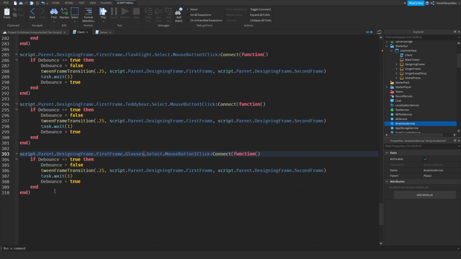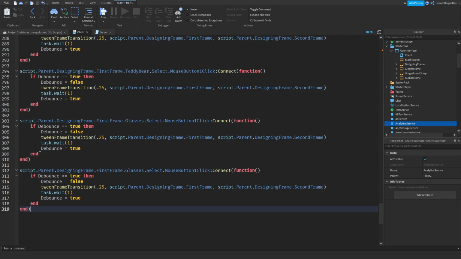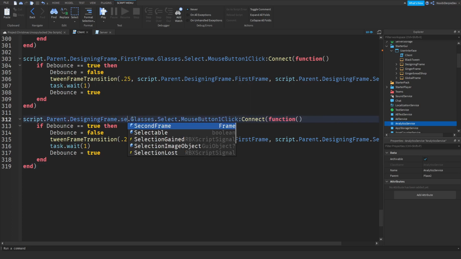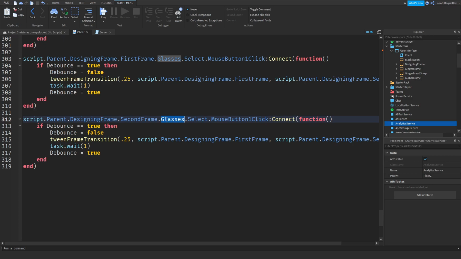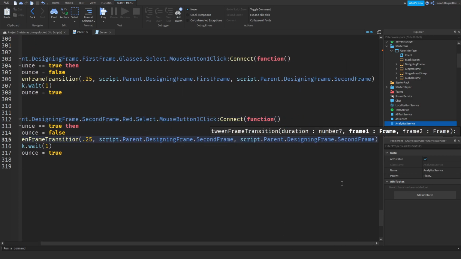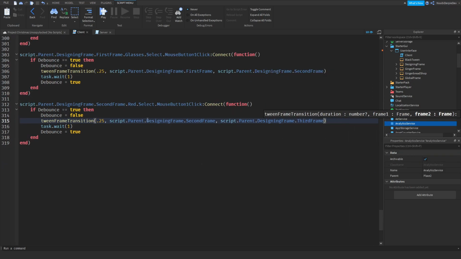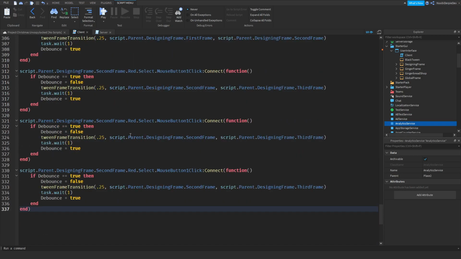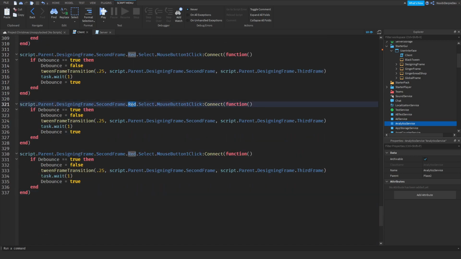Yes. Now, copy only the last one, paste it. Change this to second frame and change this to red. Change this to first frame to second frame, and change this to third frame, because once you click from the second frame, you're going to go to the third. So paste this 2 times. Change this to blue, and change this to yellow.